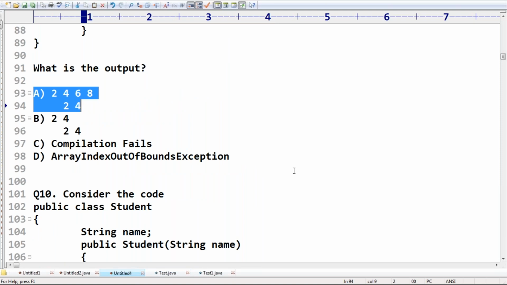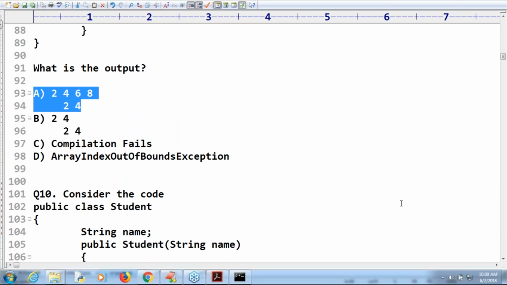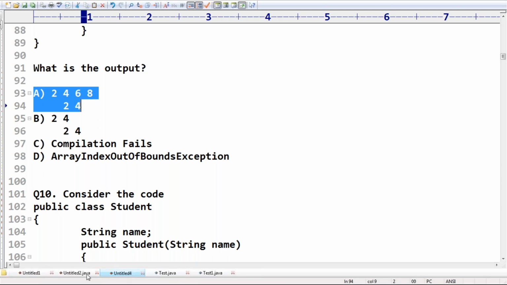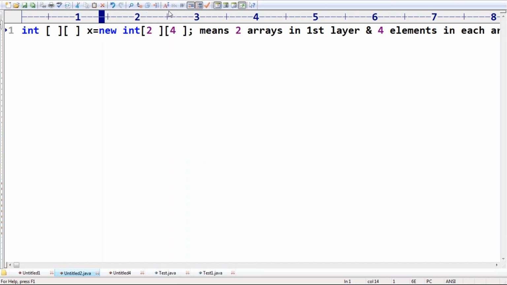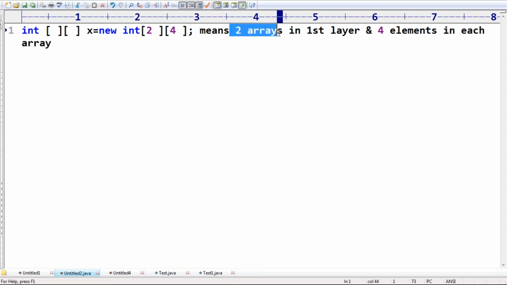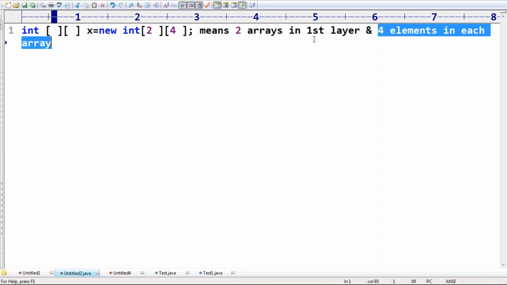Yes, correct, Satish. Sir, Satish is asking this doubt. Can you please confirm if the remaining people are having any such type of doubt? Can you please observe that? This is a two-dimensional array. In the two-dimensional array, 2 4 means two arrays in the first layer. First layer means the base array contains two elements, and each array contains 4 elements.